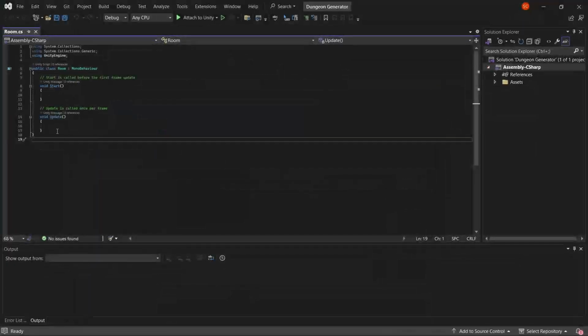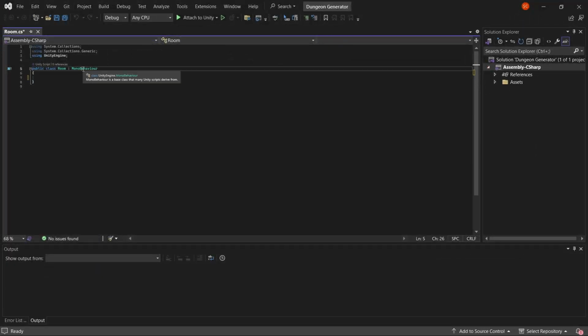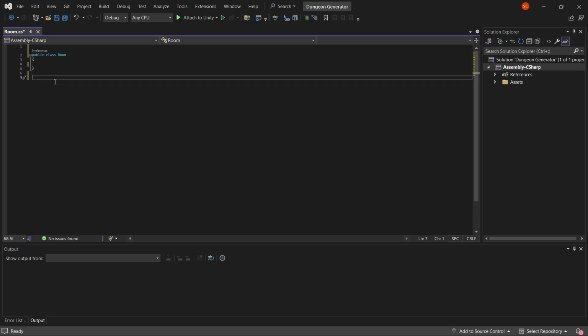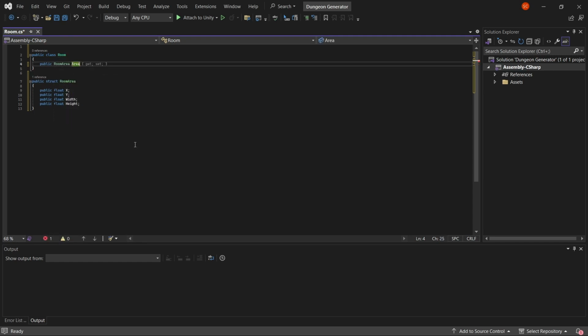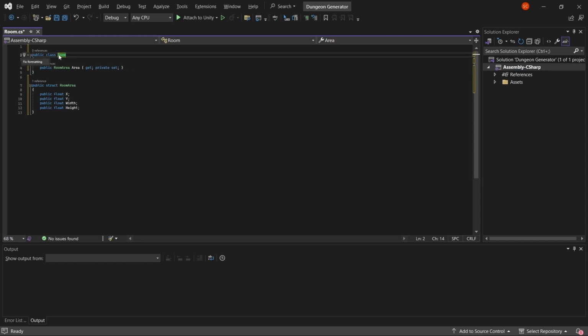Let's access the room class first. It shouldn't be a mono behavior, it's just a data structure. For now, I'm not sure if I want to add new things, but I'll create a custom struct called room area. Then we will hold all the data for the rectangle. Right now it will only have the room area. Create a constructor for both classes.